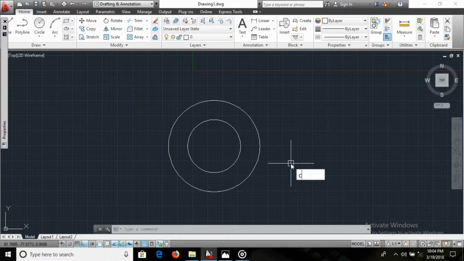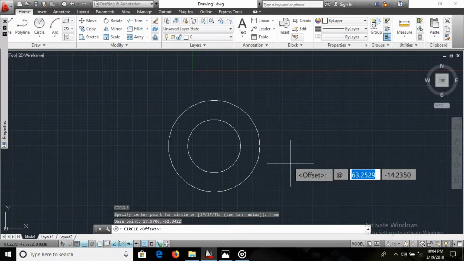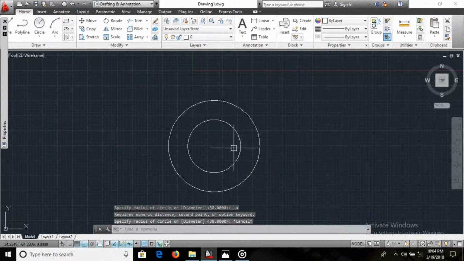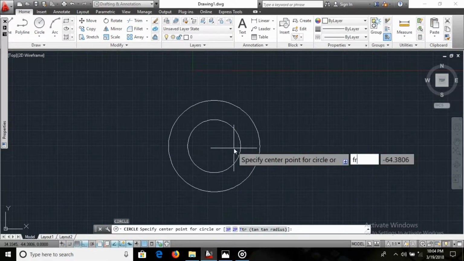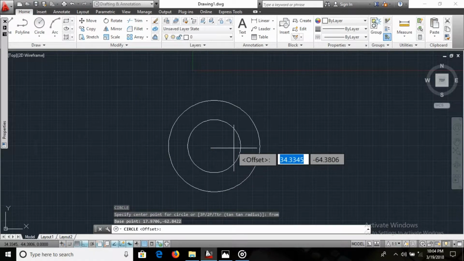Now I do that: C, enter, from, enter, and the base point is here. At the rate of x value is 70 minus 22, that is 48, downwards, so I give minus 48 comma 0, enter. Sorry, I need to give it in the y direction. C, enter, from, enter, and the base point is here, so at the rate of x value is 0, y value is minus 48.